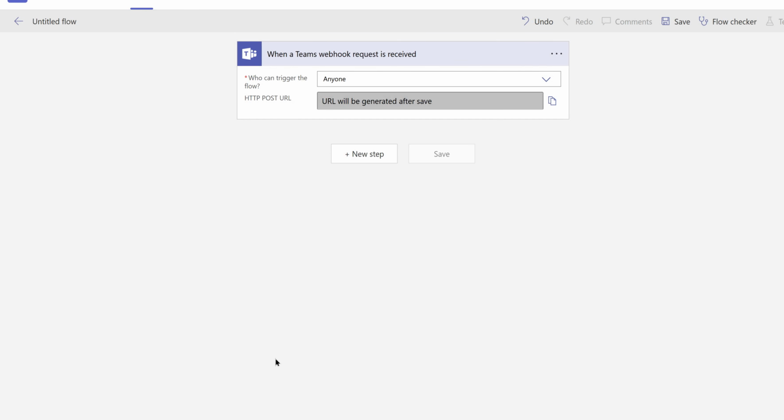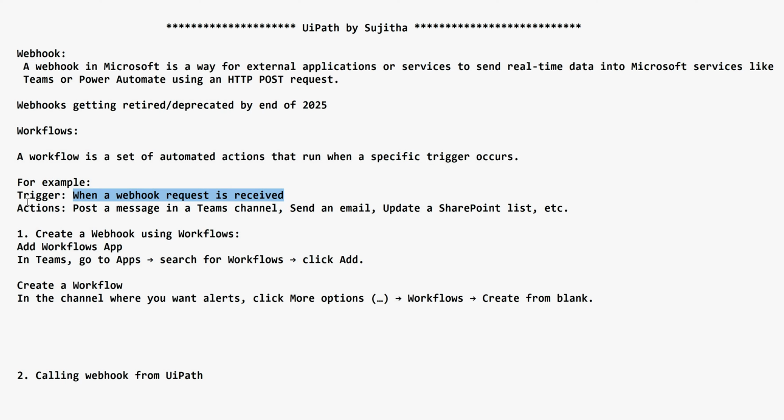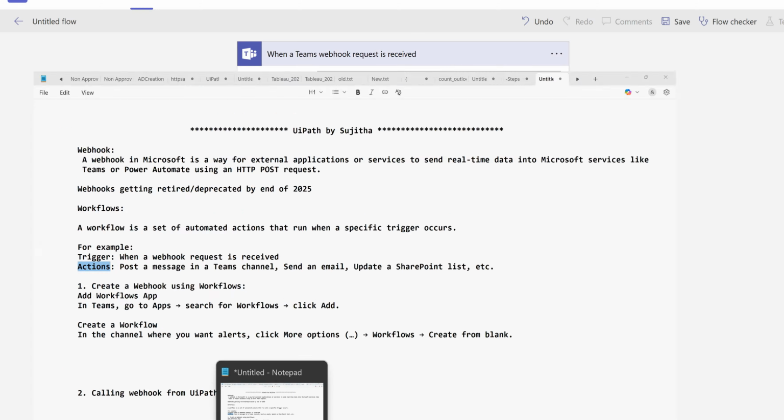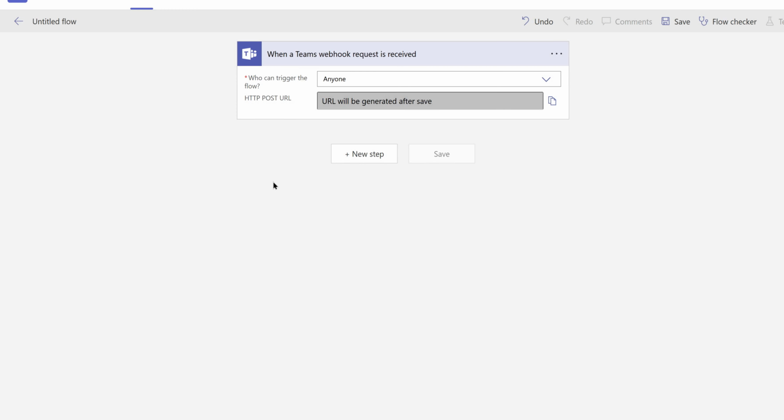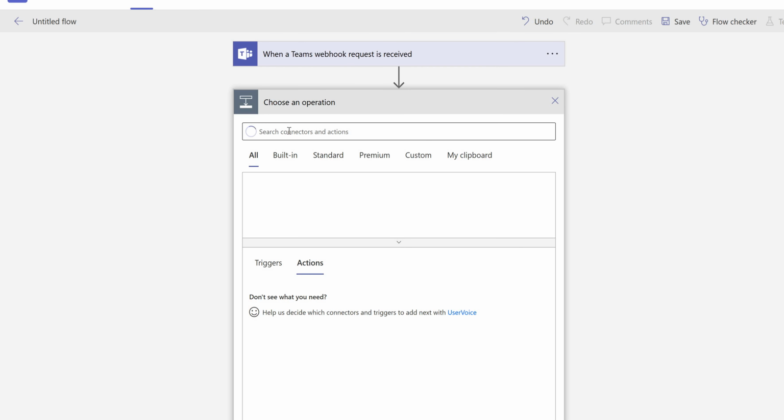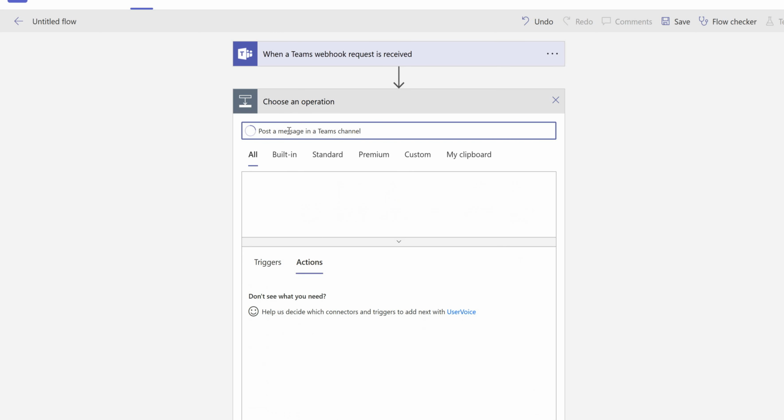Okay, so our trigger is ready, and what is our next step? It needs to be an action. What is that action? Posting a message in a Teams channel. Okay, now let's search for the same. Click on next step and search for the action.